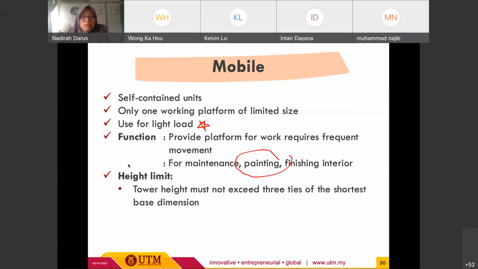And we need to comply to the height limit of the mobile scaffolding. Okay. The tower height must not exceed 3 times of the shortest base dimension. Okay, so all of these ada dia punya safety factors lah, safety consideration. Kalau tak, sebab dia dah bergerak, so we need to comply to the height limit. Sebabnya nanti we try to avoid any collapse of the scaffolding. Okay.